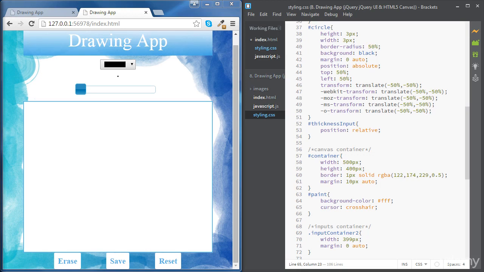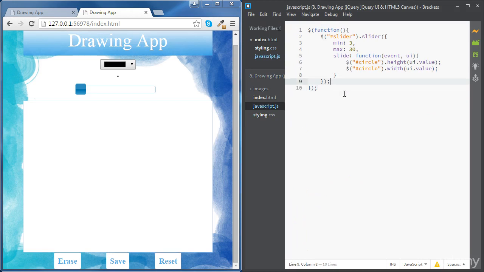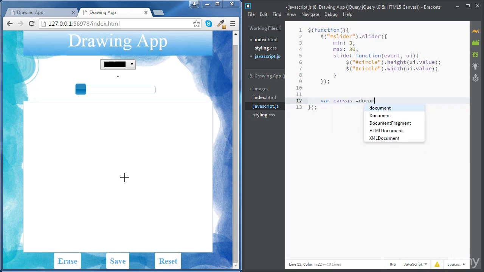Now to draw on the canvas, we are going to need to write some JavaScript code. So let's go to our JavaScript file. So first of all, we will need to define a variable to get the element canvas. So let's call this variable canvas, and we're going to use the document getElementById to get our canvas, which is the element of ID paint.